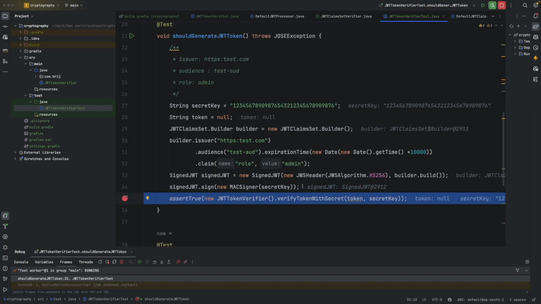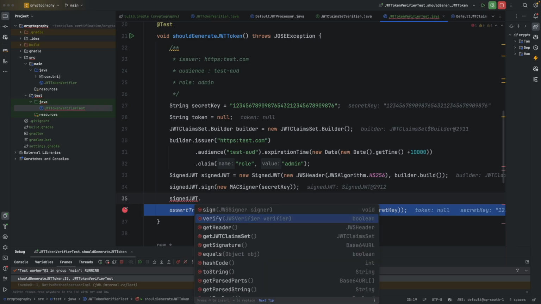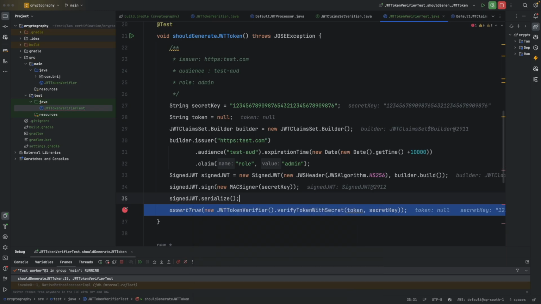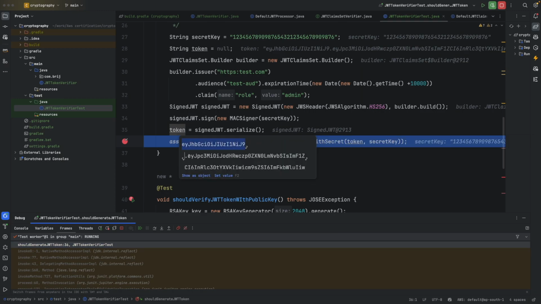If we need to get the complete token out of it, we can use the serialize method of the signed JWT, and here it is going to give us the value of the token. Here we have the token, where the first part is the encoded header, the second part is the encoded payload or claim set, and the third part is the signature.